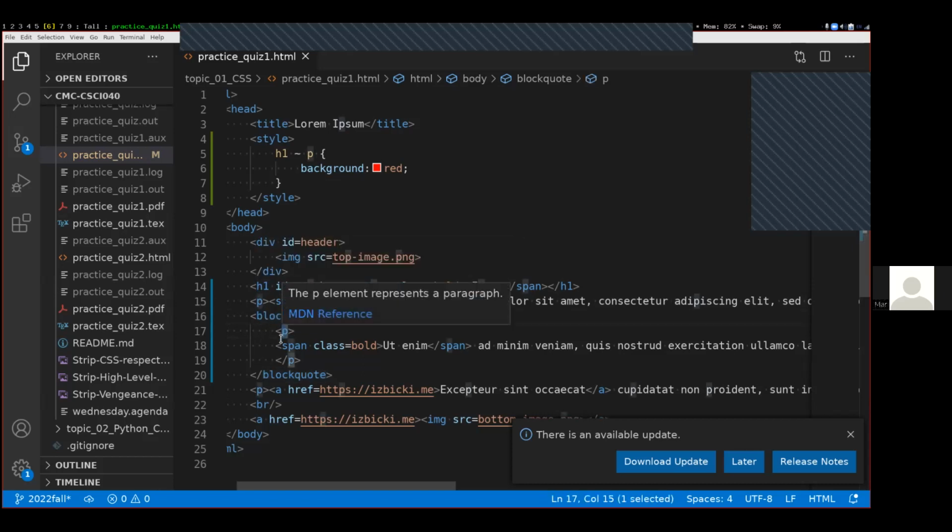P is its niece, nephew. P is a child of block quote. Block quote is a sibling of H1. And so P is not a sibling of H1. And so P does not get selected by the tilde.